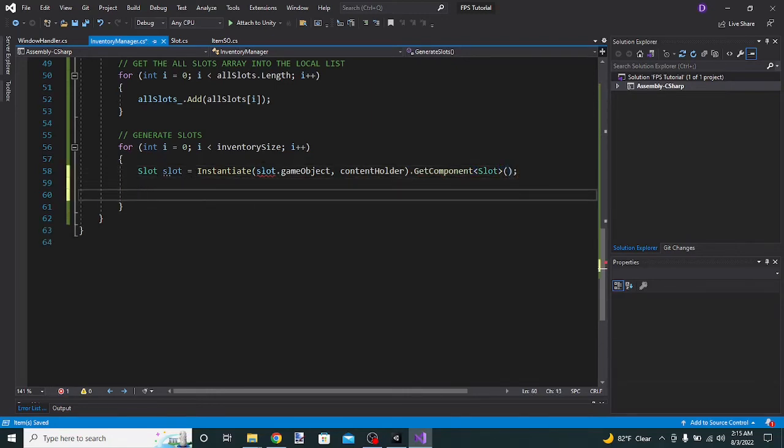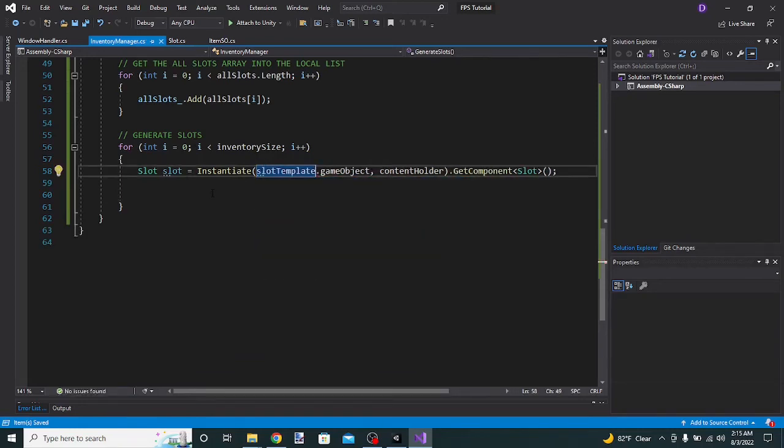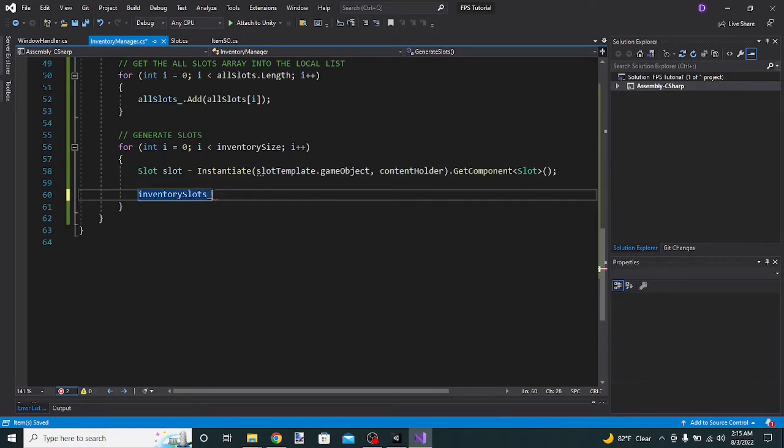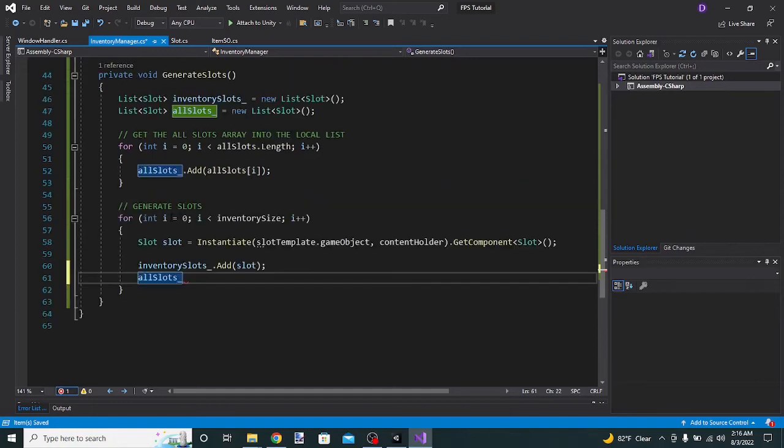Next, sorry, not slotting here, slot template. Then down here we're gonna do inventory slots downwards dash, remember that, dot add slot, and same thing for all slots, but just keep in mind we're using these ones over here right now, and slot.